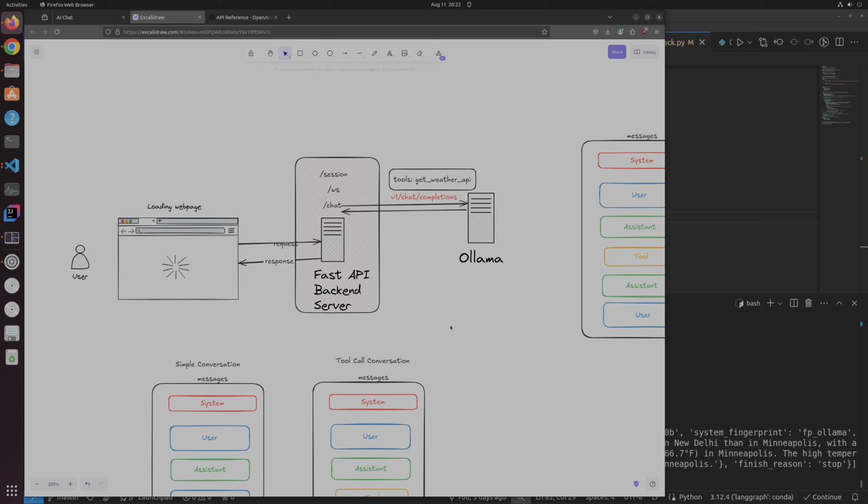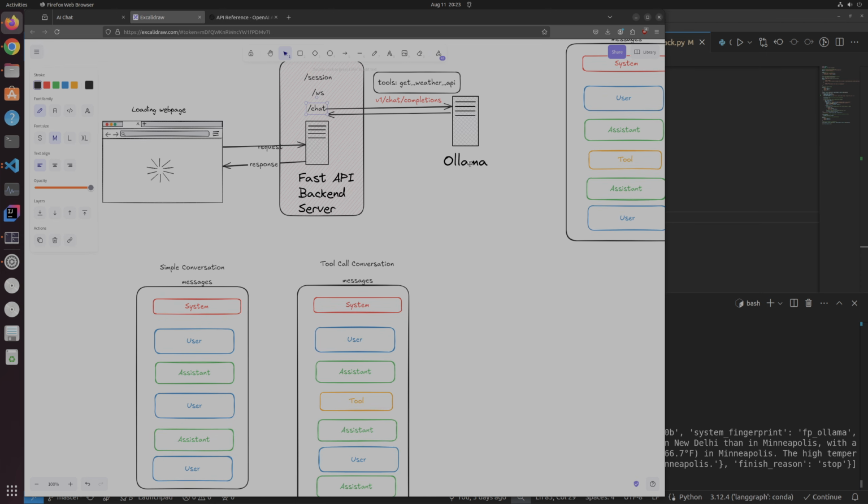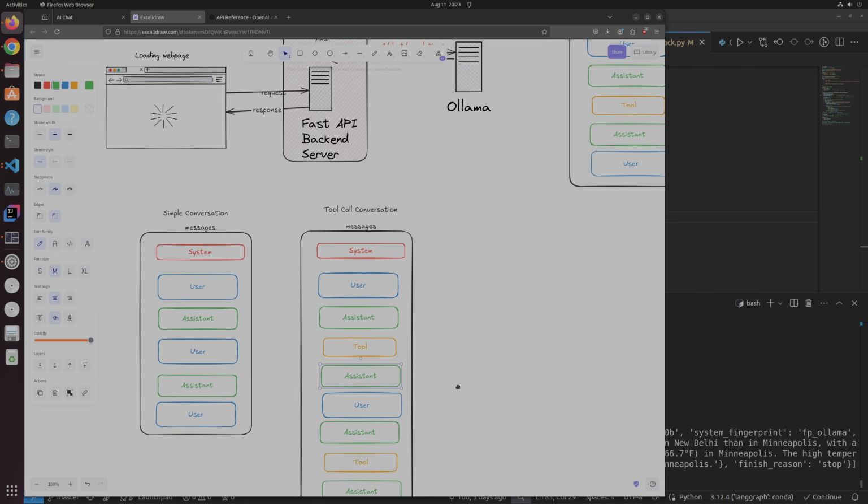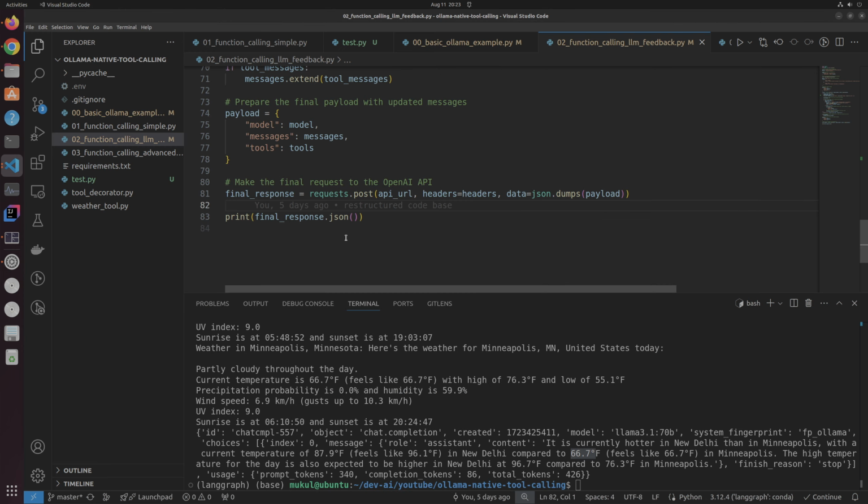The point to understand over here is that the Ollama server does not call tools. The Ollama server just tells your calling application which tools to call. The calling application then calls the tools, then formulates the messages for the Ollama server and sends those messages back in the tool response. And then the Ollama server gives you the final assistant response back. And this is how we do our function calling or tool calling.